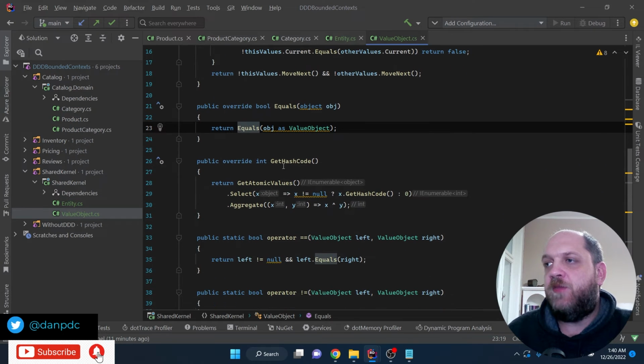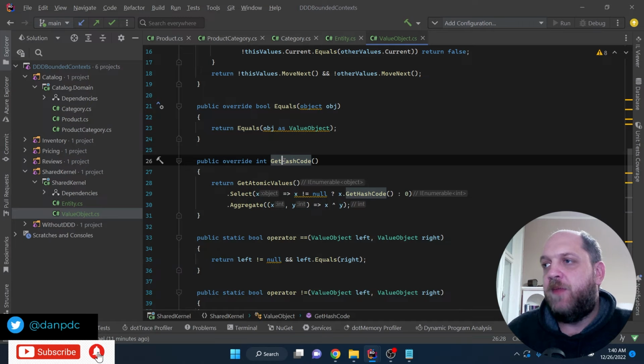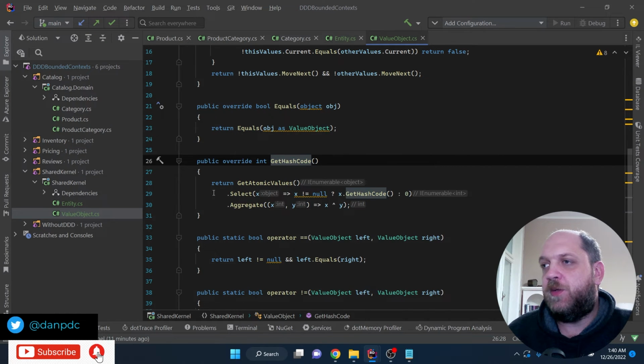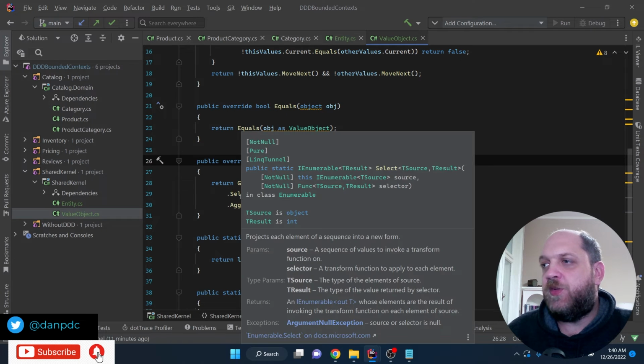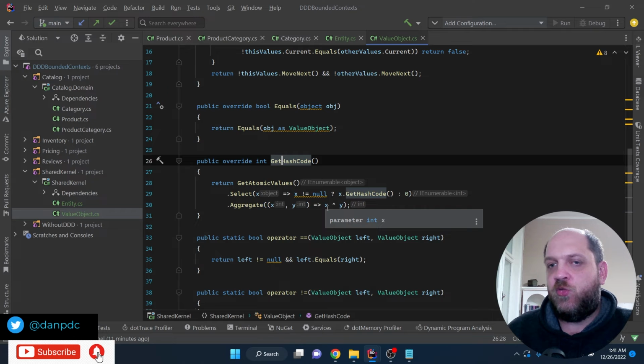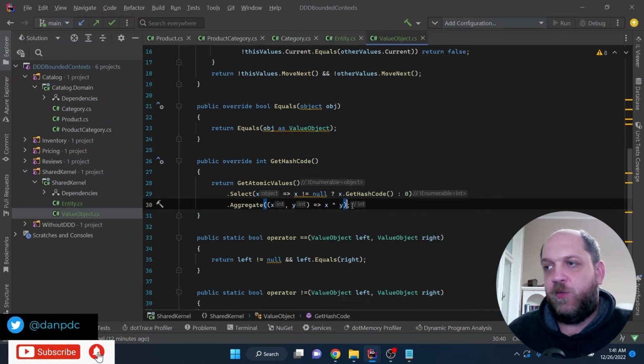And then we have the implementation of the get hash code. And once again, in the get hash code, we select all the properties of the value objects that are basically not null, and then we do a simple aggregation, and then we do actually a bitwise exclusive or operation here on x and y that would return us a very nice hash code. And if the two objects that we compare are actually equal, like they have the very same properties, this result will always be the same.